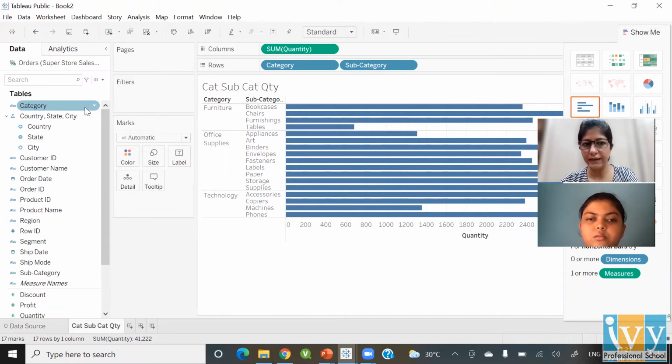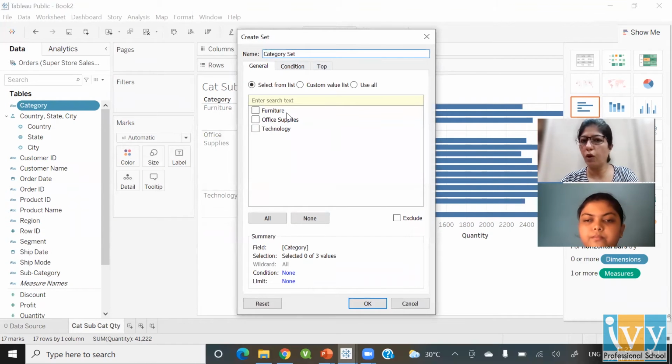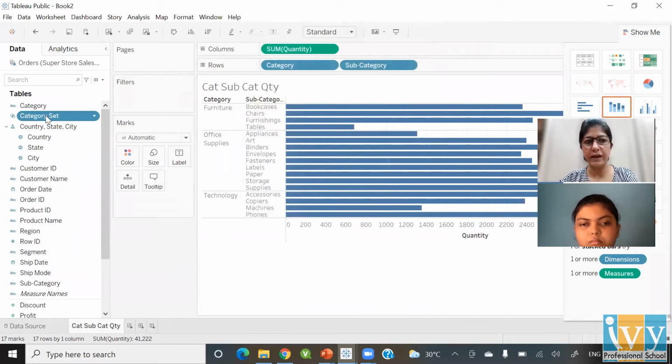We are going to go to category. We are creating a set of category. We'll go to create a set. Now over here, it's showing me all the values under category: furniture, office supplies, and technology. I'm not going to select any one, because as and when the action is happening, I want the value in the set to be there. So for this, I'm not doing anything. I just made a category set. That's about it. Clicked OK, and my set is ready.